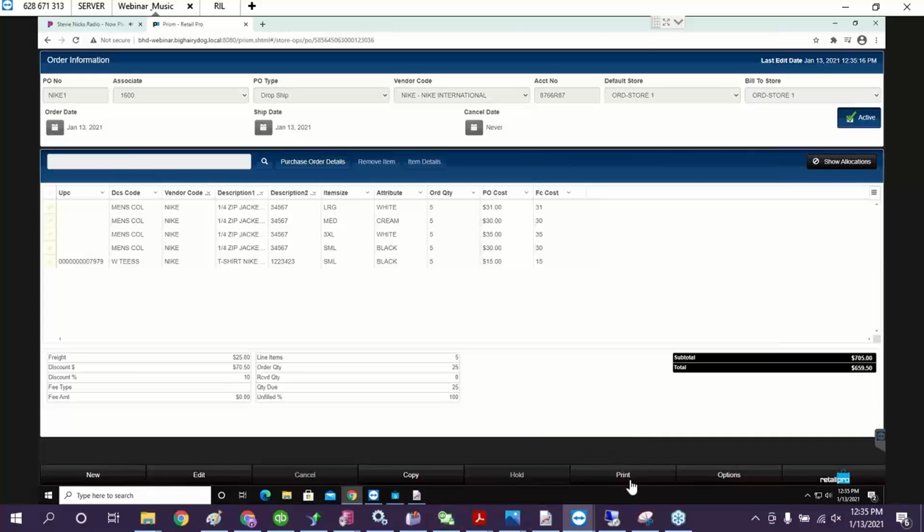All right, and we can print these as well. So perhaps we can print them and send them to your vendors directly. Everything that you see here is also customizable. We can add additional columns to the screen. So if other things are helpful to you, like description 3 and 4, we definitely want to get them on the screen for you.